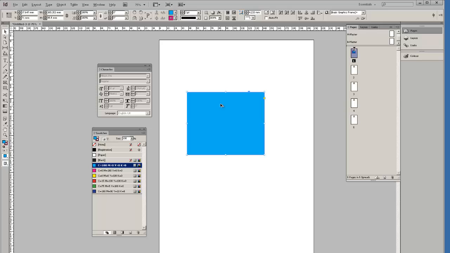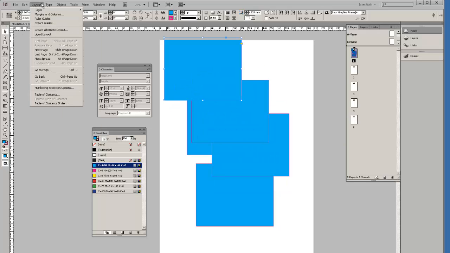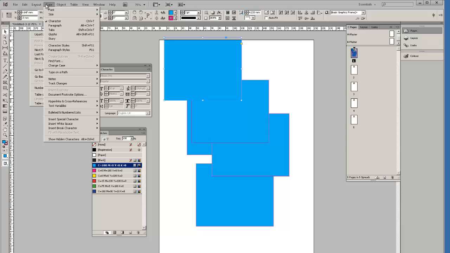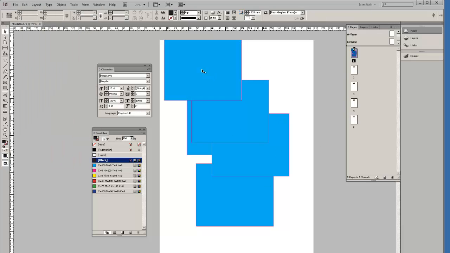You can hold Alt and drag it, and then you get a copy of it, exactly the same, and you can keep doing that all the way. You can also do that with Edit, Step and Repeat, like we did with the multiple objects.